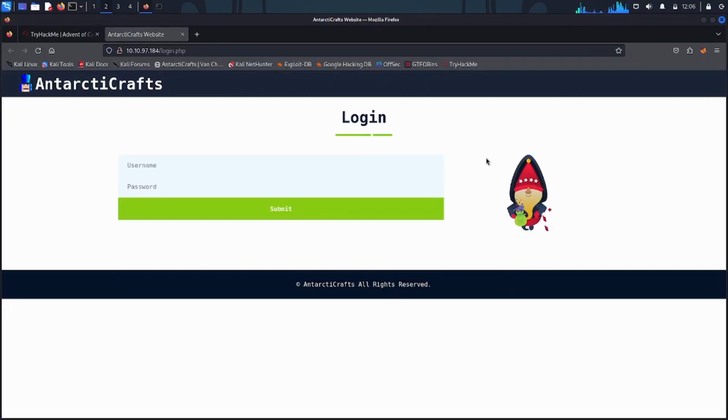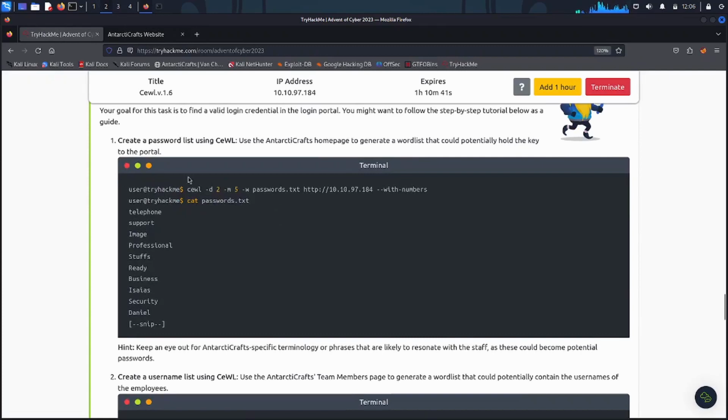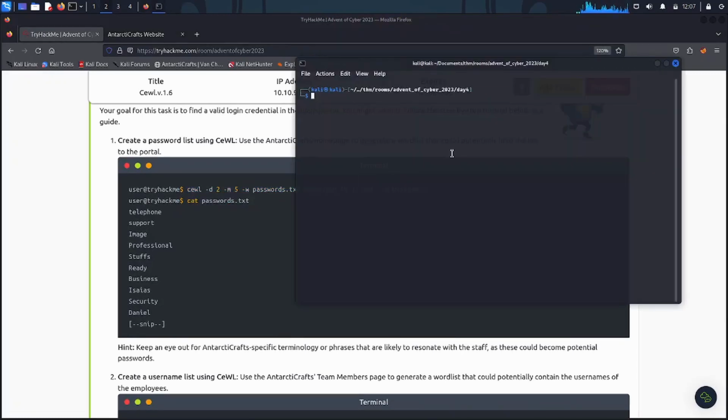So here we can see that we have a login page, a username, and password. This is the web application that we're going to try to attack today. So let's start by generating the passwords.txt. So let's copy this. Copy. I'm going to paste it on my terminal.